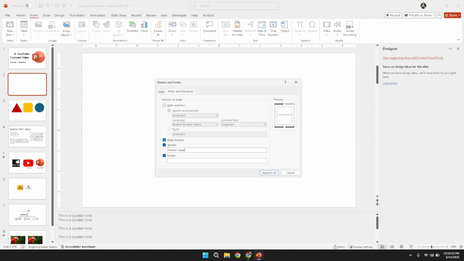After checking these boxes, move on to entering your personalized text. In the designated areas for the header and the footer, type in the content you want to include. The header might typically serve as a reminder or identifier, while the footer can include details such as the date, slide number, or any other pertinent information.